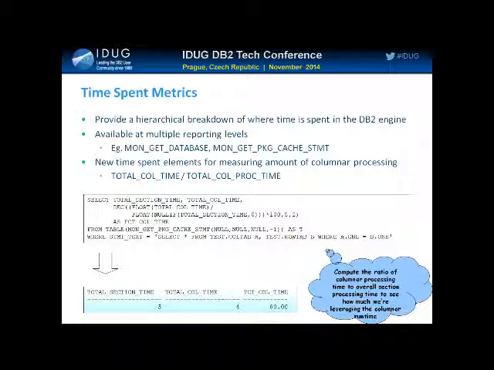But you're going to have a subset of time spent in the columnar engine. With these times, you can take our total section time, which is the total plan execution time for your query plan, and then take the total columnar time and see what percentage of the query processing time was actually spent in BLU. For maximum benefit, you're going to want to see this number be quite high. In this example I had, the number was 80%, which is not bad, could do better.